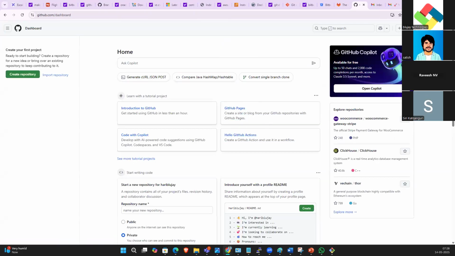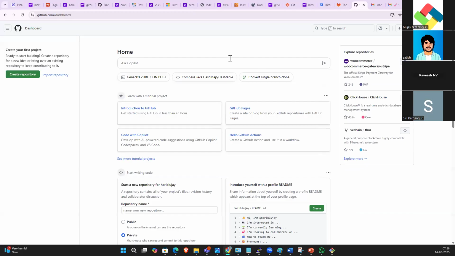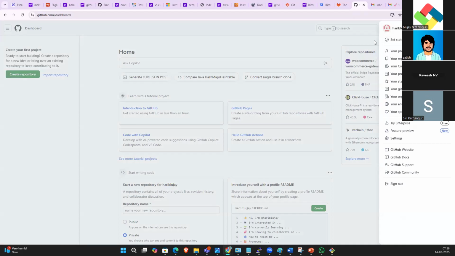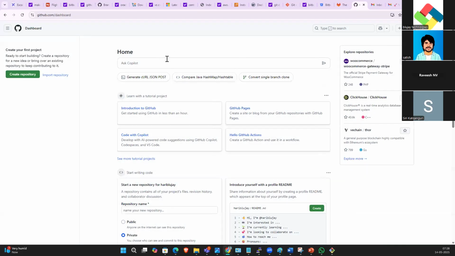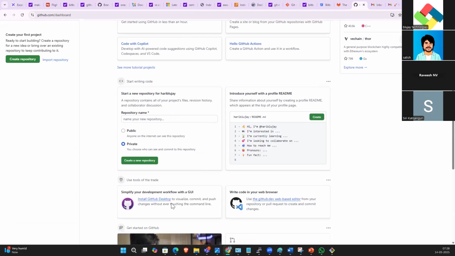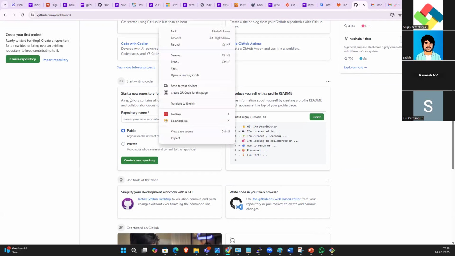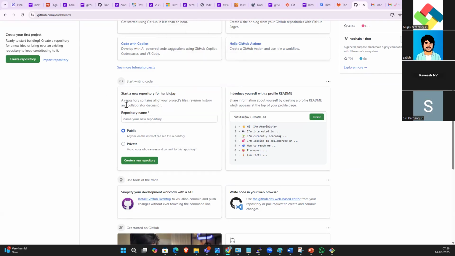So this is your account. The Hari Blue Jay account is created. Are there any repositories created? No, nothing is created. If you want to create a repository, start a new repository for Hari Blue Jay. The repository contains all your project files, revision history, and collaborator discussion.